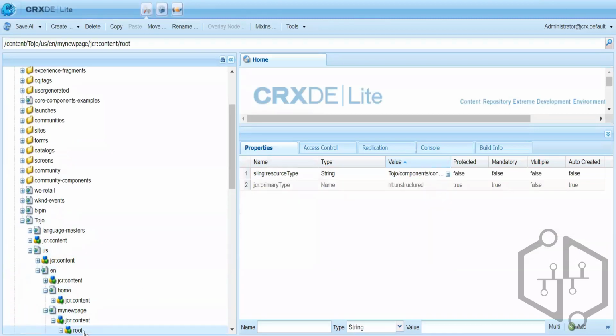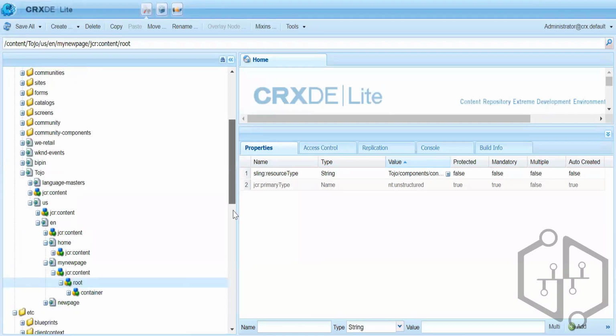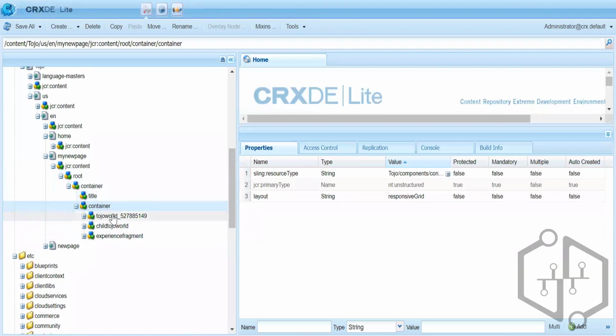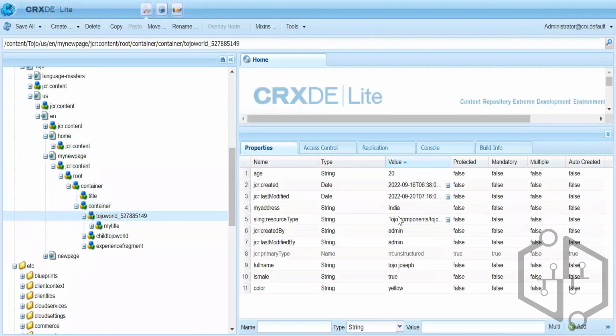Okay. Now, you activated this new page. So this page will get activated and will be available on the publisher instead. But behind the scenes, it is saying that it has to make use of this resource type to render these nodes. So from where will this resource come?